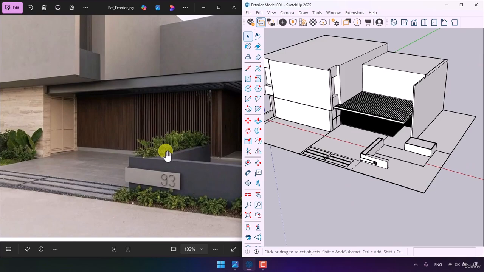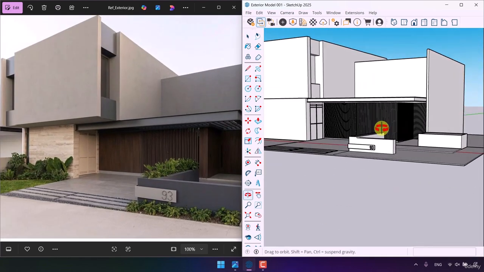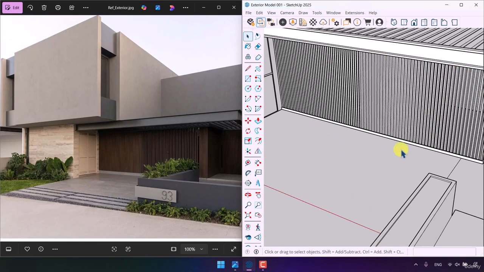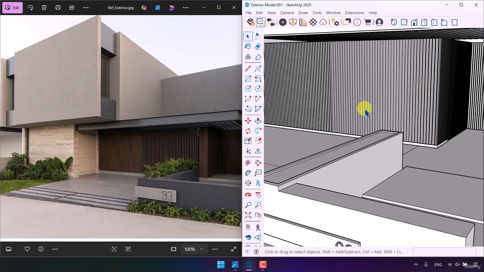And number 2 is these black lines, which you can find in our model. When you zoom out, it's totally black. When you zoom in, you can see the detail. Why is it happening? It's related to the profile line thickness. How can you fix it?